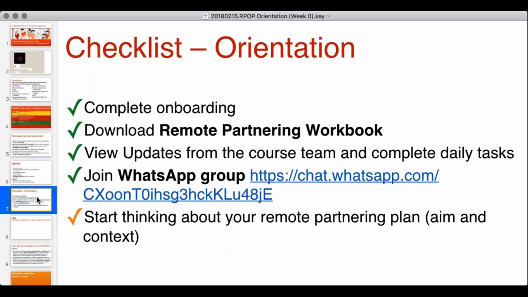So, what should you have done by now? You should have completed onboarding. You should download the remote partnering workbook. That's actually, if you've completed all the steps of onboarding, the endpoint, you end up in the Shares in Scholar and can download the workbook. You should have gotten into the habit.